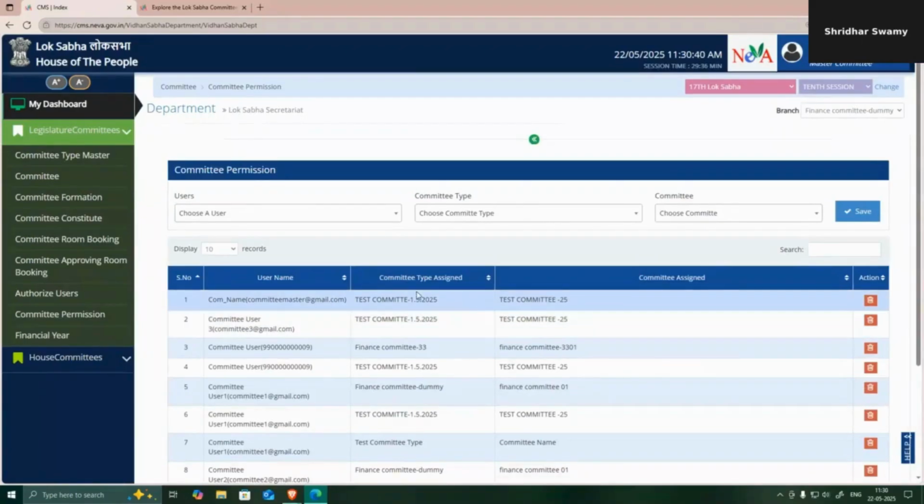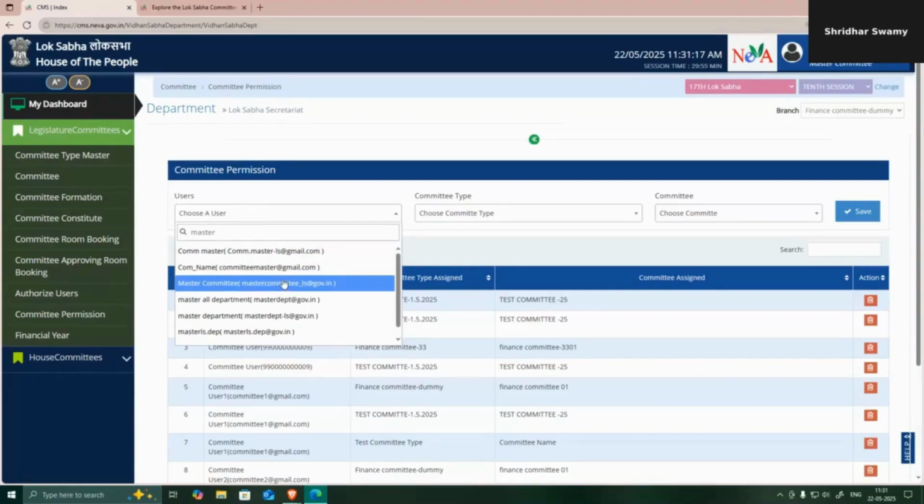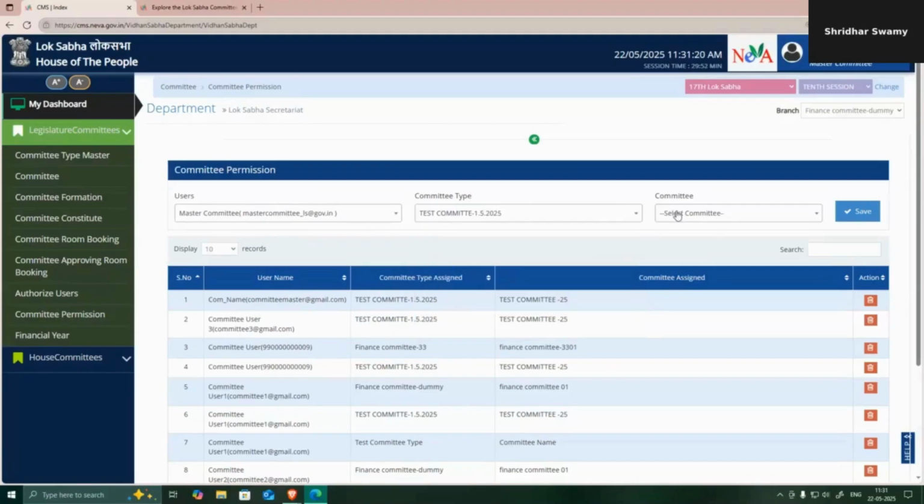So how can the particular user see on which committees he will perform, or what committee roles have been given to the particular user? As you can see in this section, in the branch section, the committees that will be assigned to the particular user will be shown in this particular drop down. Suppose we are creating one more master, then we have to give this committee, a test committee, to the user.